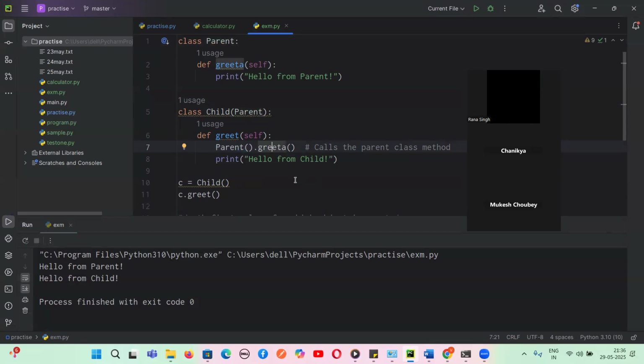But suppose we don't know the parent class name, and we don't want to use the parent class name. Then what can we use instead of the parent class? We can use super. Super, yes or no? Dynamically, it will do. No need of whatever the name is there.